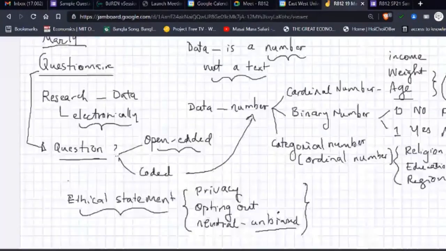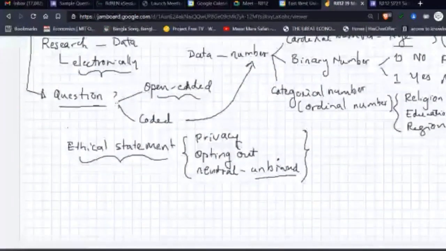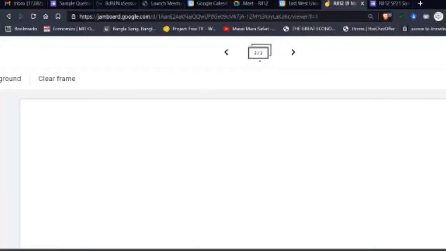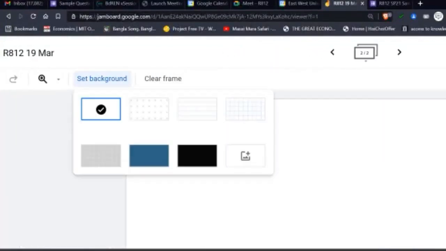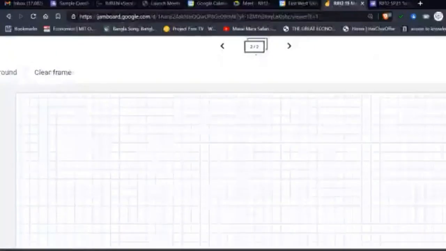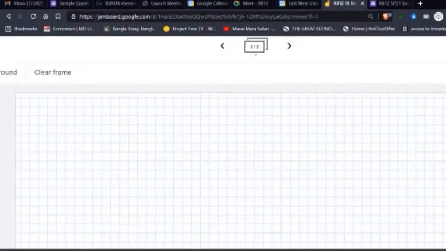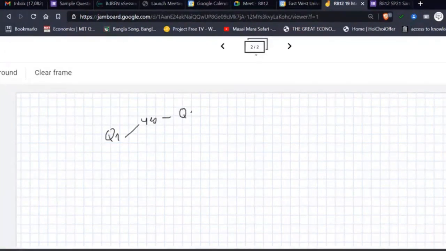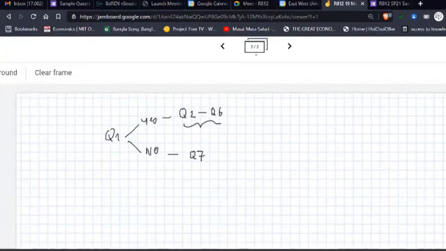So if you go back to here in terms of our set, what does it mean? You can use it for any professional purposes anywhere. So it's like you set the question. You have a question one, and if it is yes, you go to question two, and if it is no, you go to question 7. So for example, questions 2 to 6 are only valid if you say yes.